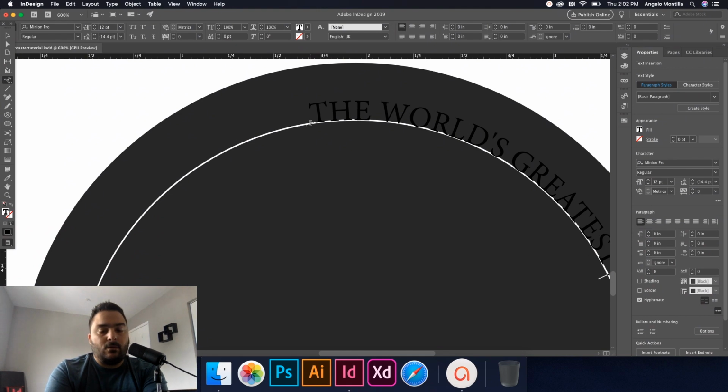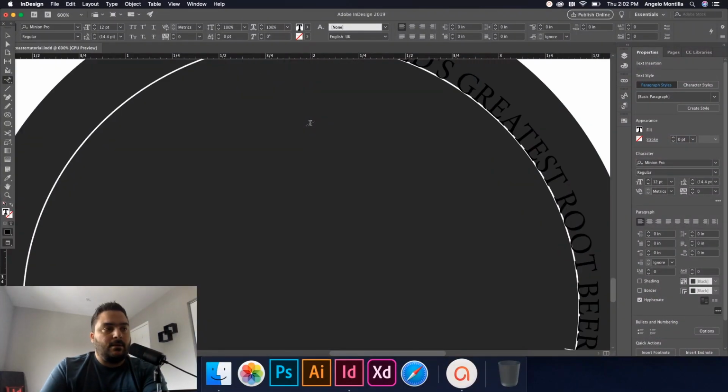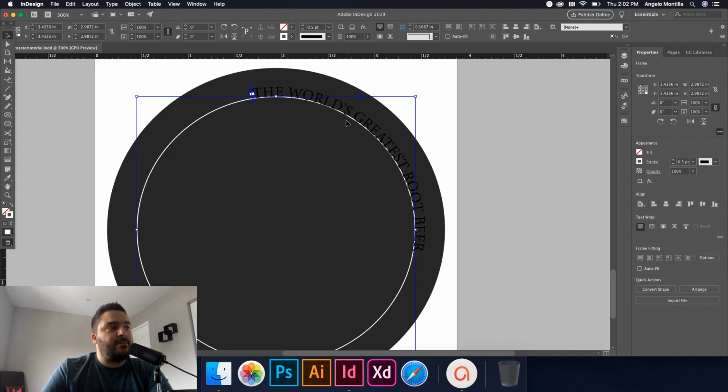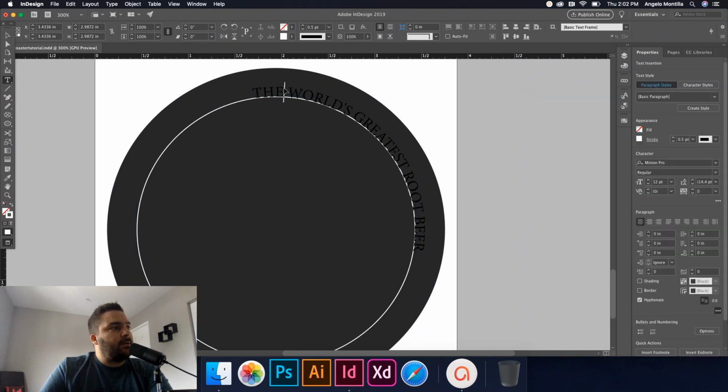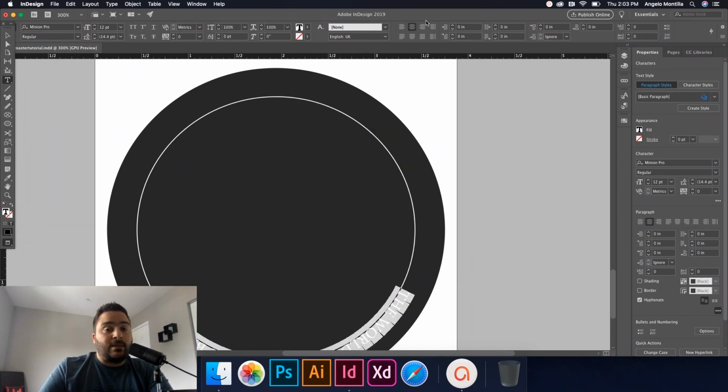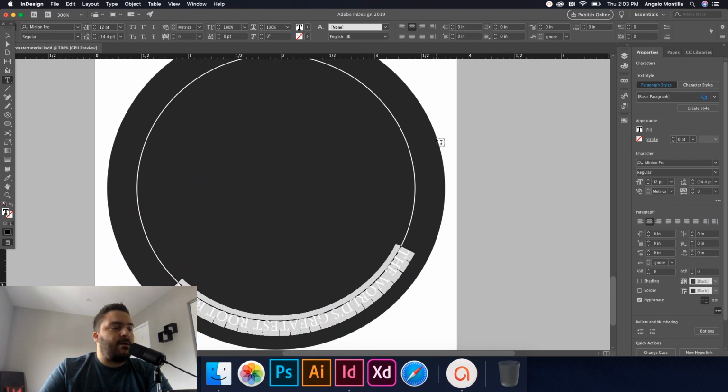Greatest root beer. I'll zoom back out here just to show you where we're at. So obviously that's not centered, right? And you wouldn't want to have text aligned that way. So I'm just going to double click, and then select the text, and I want to align it centrally, okay? Like align the type, and still that doesn't help us.